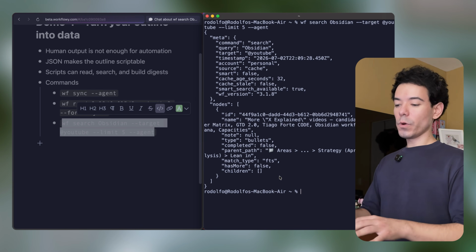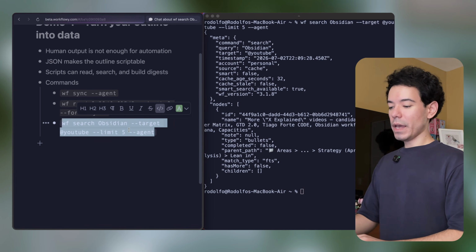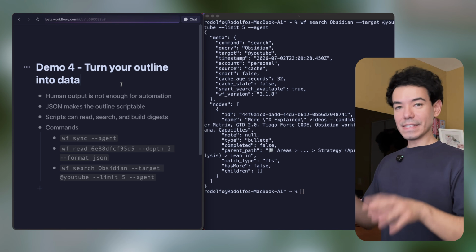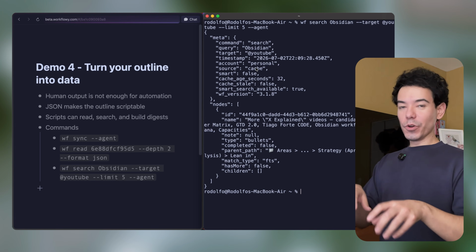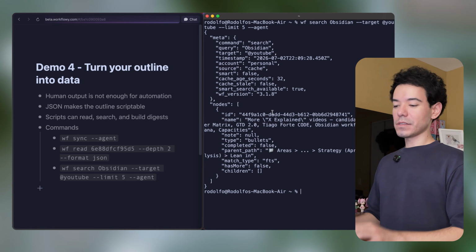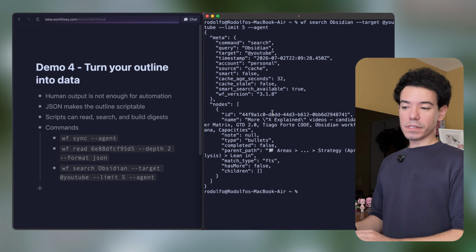And so that's what allows the agent to do all kinds of things on top of the information just by adding this -agent flag. So that's how we can turn our outline into data. And then we can use this as input for scripting, for automation, all kinds of things, because we need it in a very standardized format to be able to run processes on top of it.